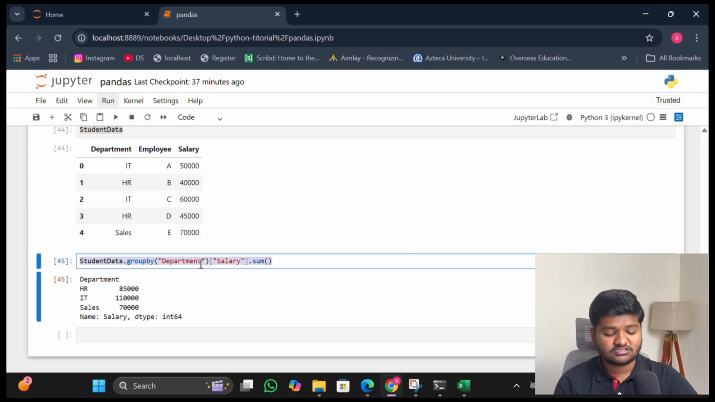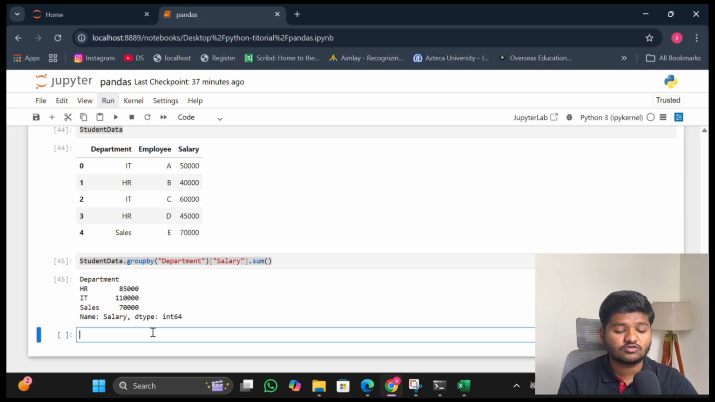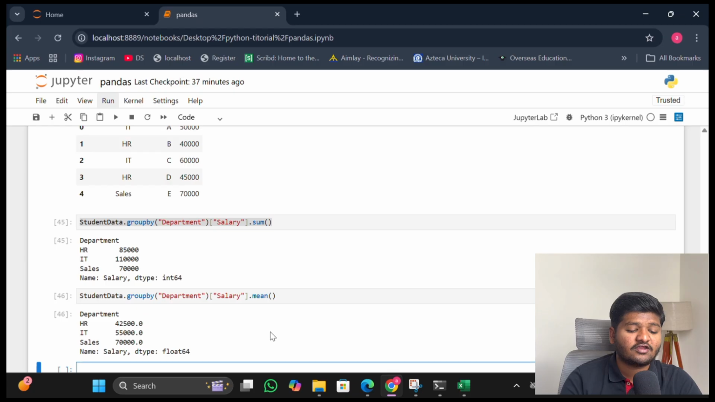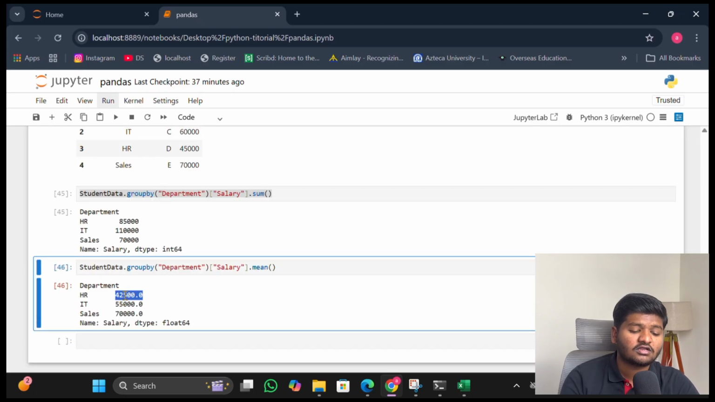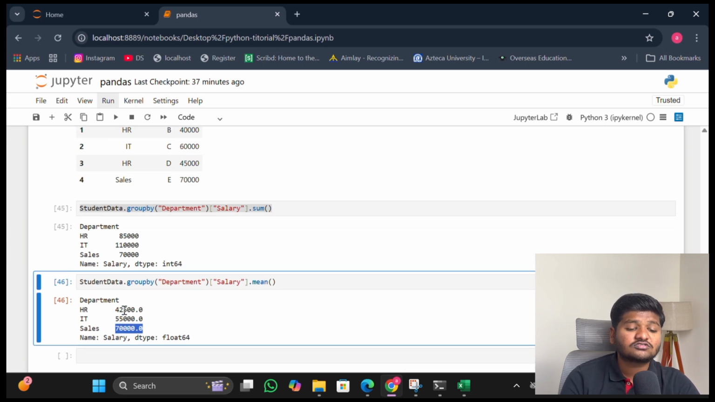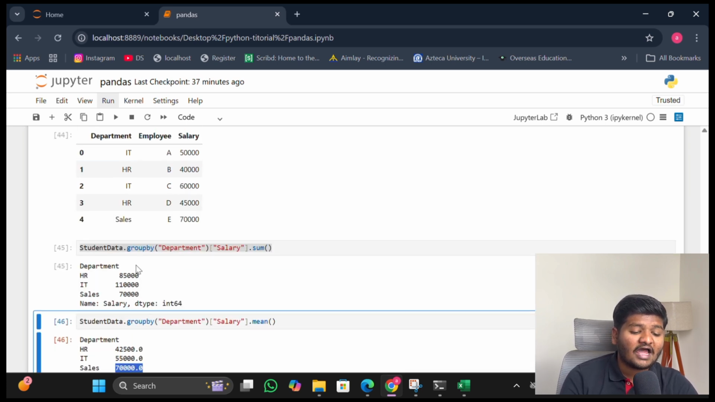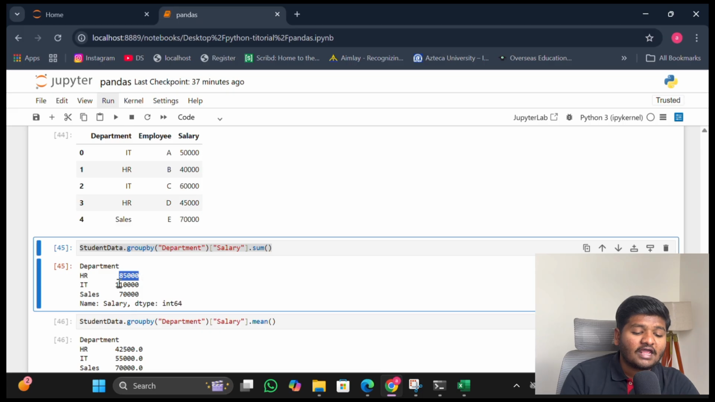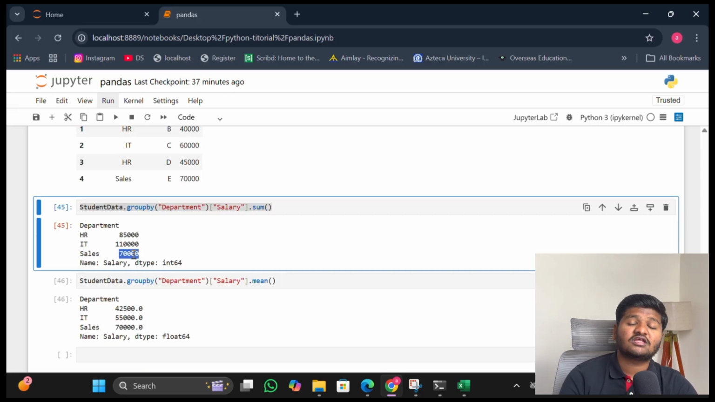And you can copy this and paste it here, and do the same thing with the mean also. It means the average salary of the HR department is 42,000, the IT department is 55,000, and this one is 70,000. How, sir, how is this going to work? You add 85 divided by 2, 1,10,000 divided by 2, and 70,000. There is one single value, so no division happens.